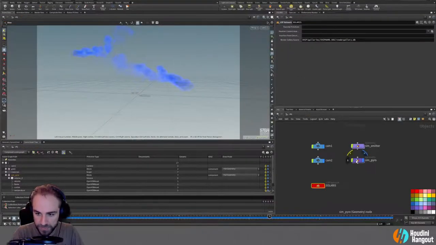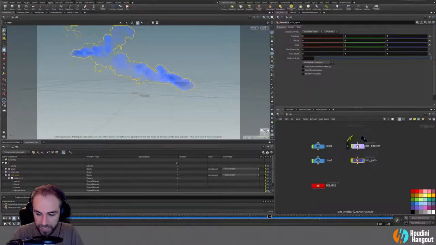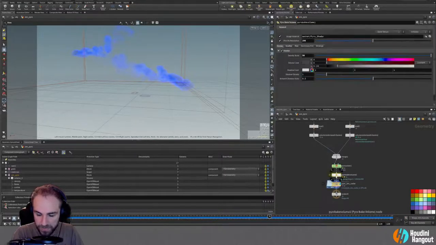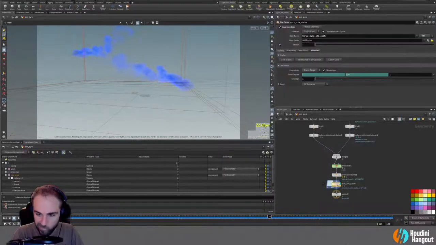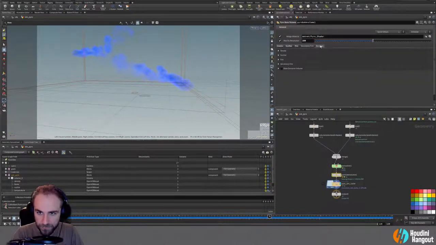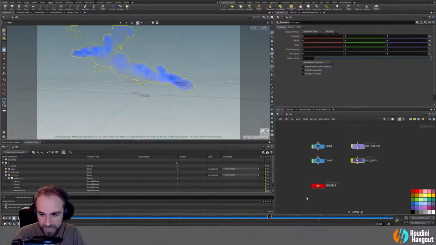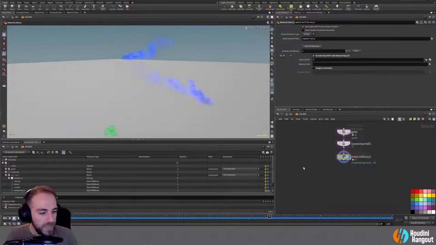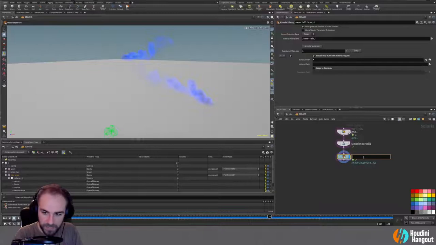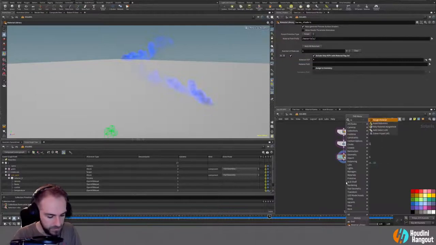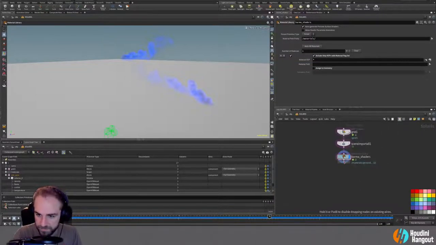And actually what I could do here is take this pyro, I believe. Probably should have done that before I baked the emission volume. That's all right. I can tweak the colors in Solaris. That'll be fine. All right. So material library. So these, I'm just going to call these Karma shaders. Great. We're going to do assign material.